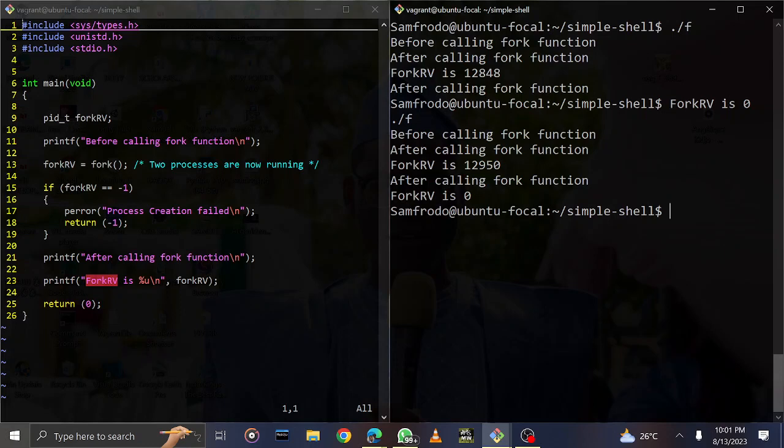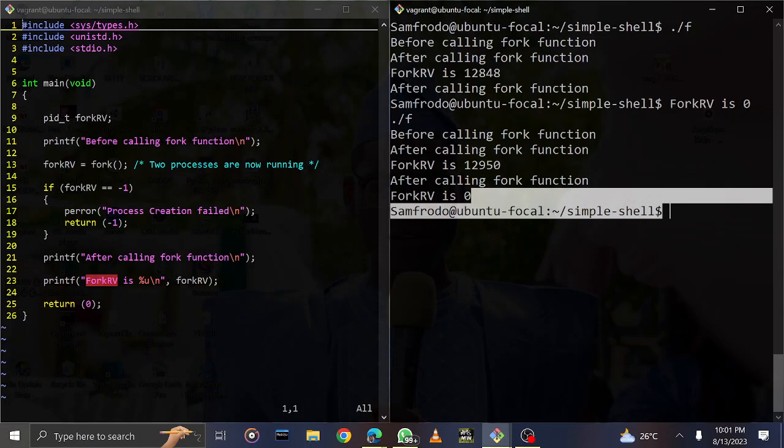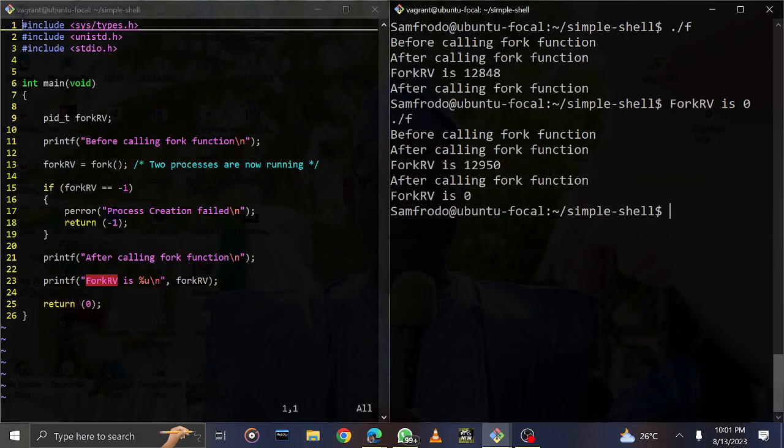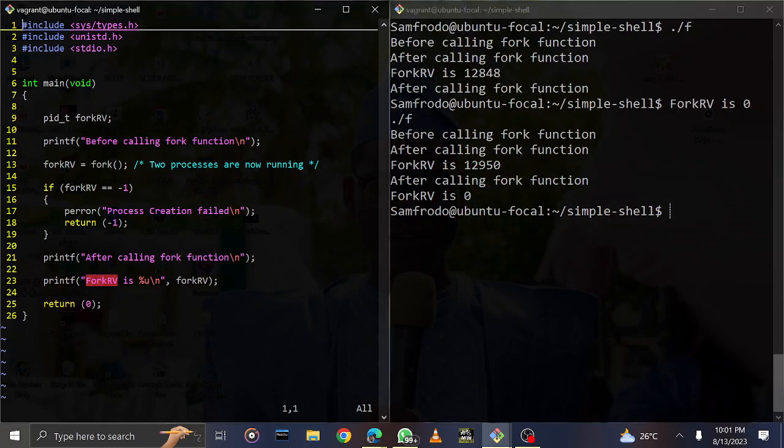But please, in practice, ALX would not want you to do this. Yes, they would not want you to do this. And there is something else we can add to our code to make sure that the parent process does not hit return 0 before the child process starts running. We can manipulate our program in such a way that the parent process would wait for the child to actually execute before it hits this return 0 statement. Maybe by the time we move on, we are going to discuss that.